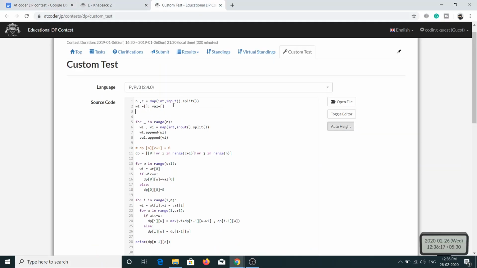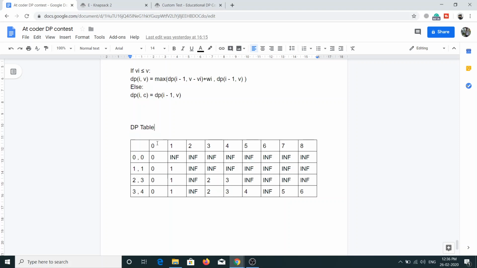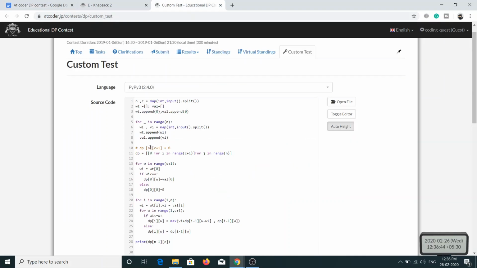So weight dot append item 0 and value dot append 0. So we'll have the first item as well here, 0 0 0. And now we have to initialize everything as infinity and also change the dimension. So now the dimension is n cross v or v max.